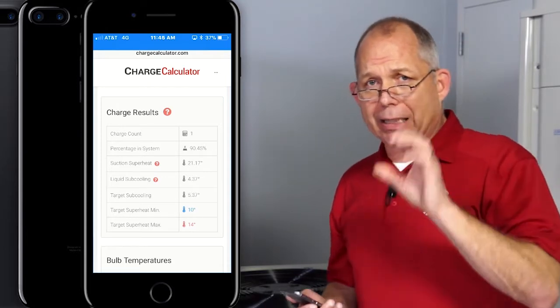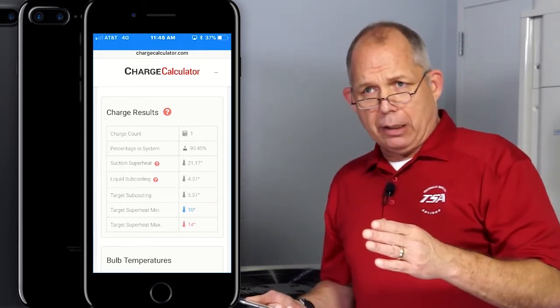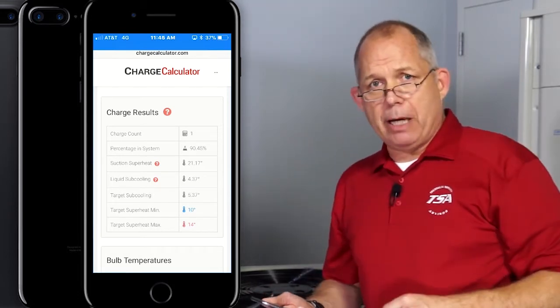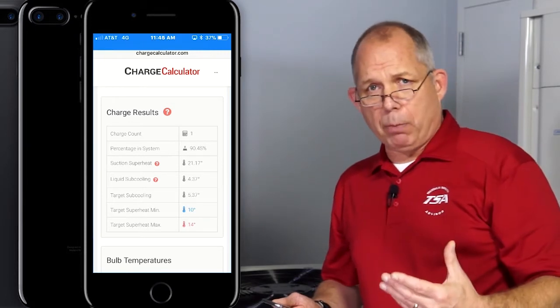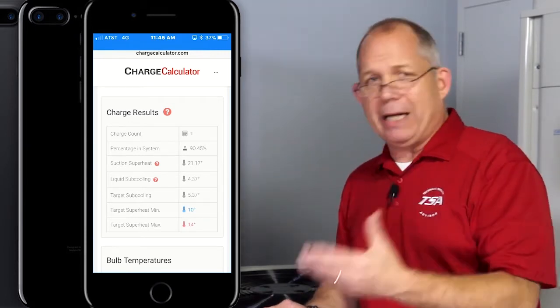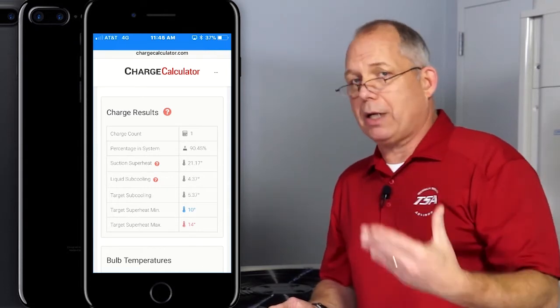Now keep in mind, things that affect charge. Our factory charge is done in a lab. Your system, your ductwork might be slightly restrictive. You may not have the proper airflow across the coil. There are many other things that I'm going to take into account before I'm quick to condemn the charge.